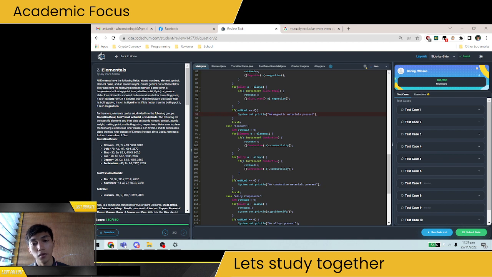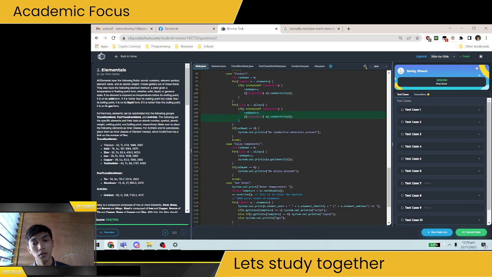We have conduct in our element and in our alloy. We'll just be having a counter method, and every time that it equates to 0, there is no conductive material. Else it will print all the conductive materials.